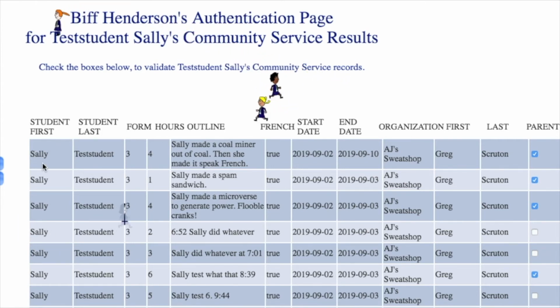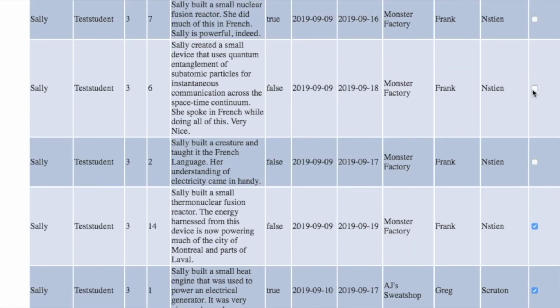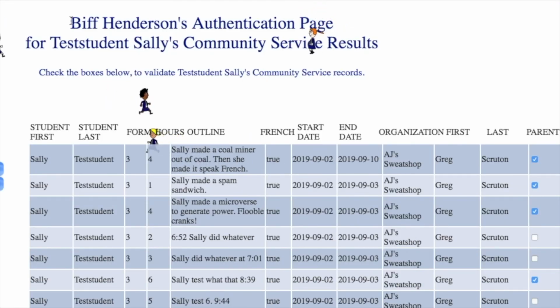Can your parents remove records? Nope, they can't. The only thing they can do is see your records and they can sign off on them. It doesn't become an official record until it's validated by the person you did the community service for.